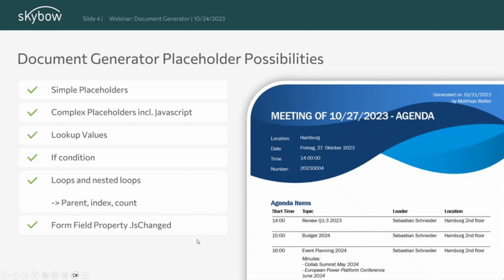That might be helpful in a template if you want to show something, or if you generate a document on the edit form. You edit the item, you save it, and then you want to generate a document which probably shows the changed things, which will not be the case in my demo today.